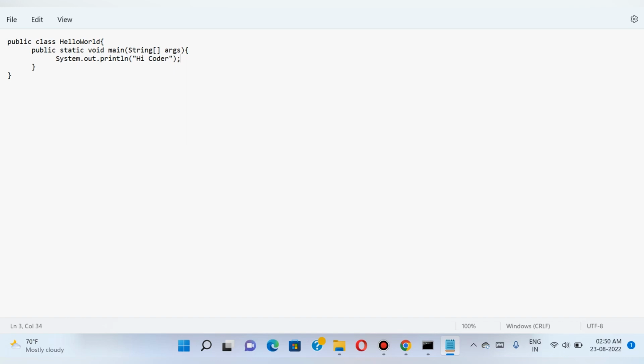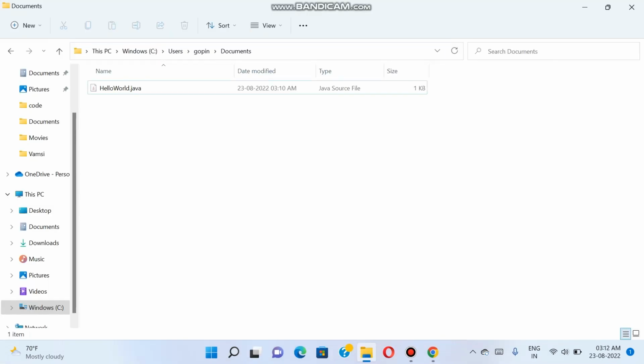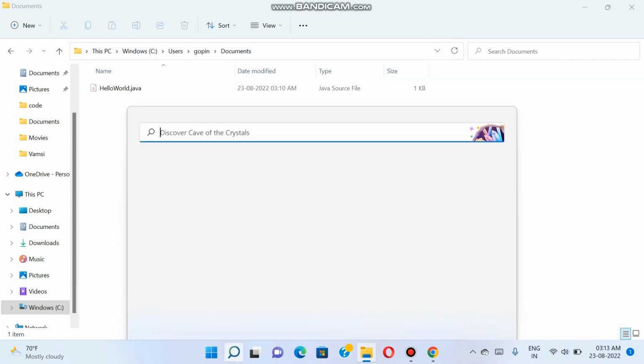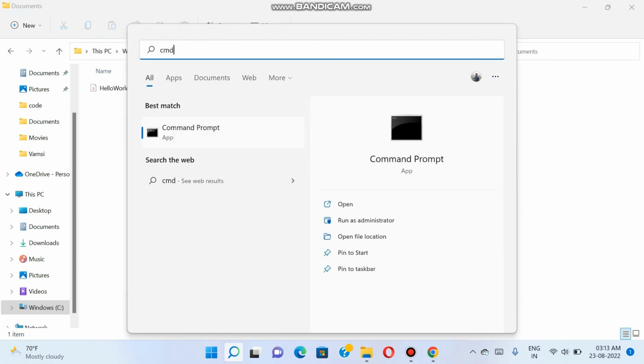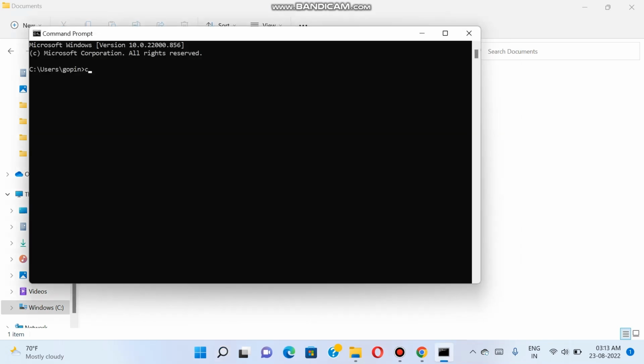Now let's execute this program. Here we just wrote a class with a main method, and we're just printing "hi coder". Now let's copy this path and open command prompt, cd and the path of this file. We are inside this path.